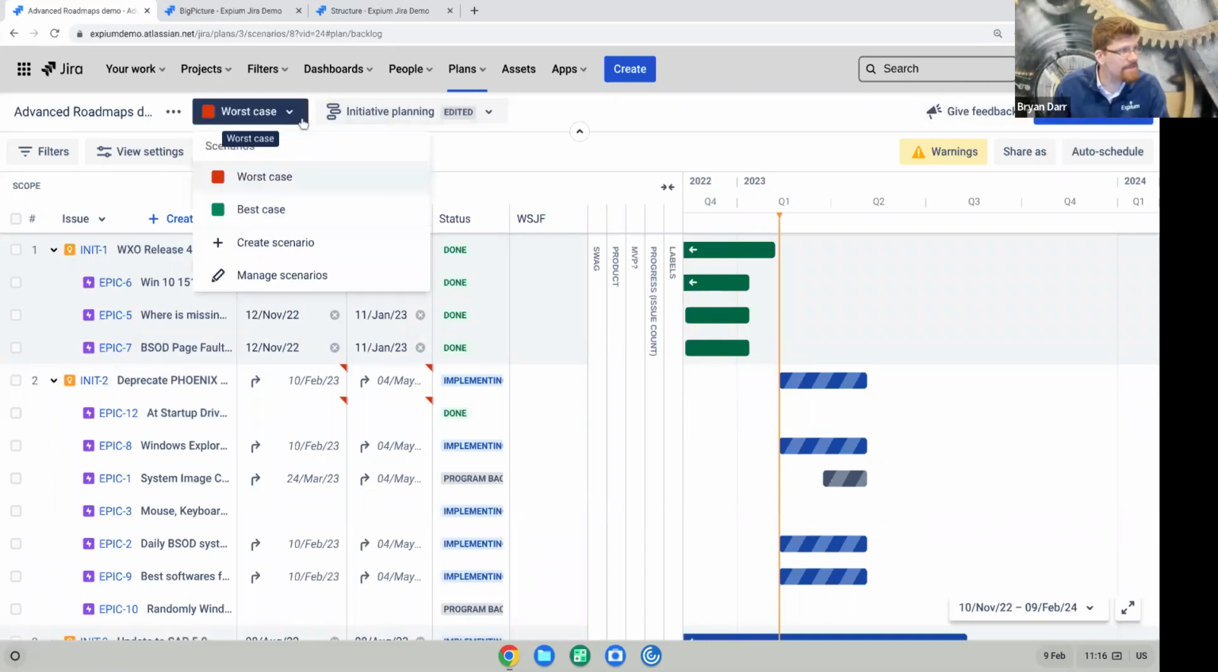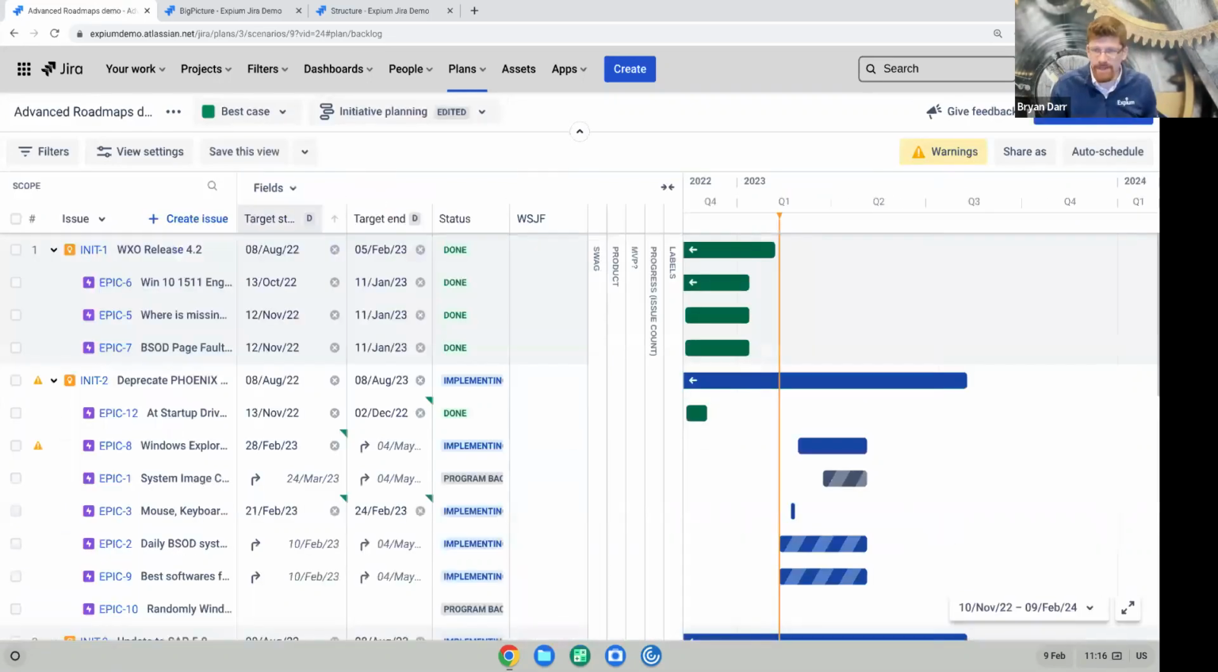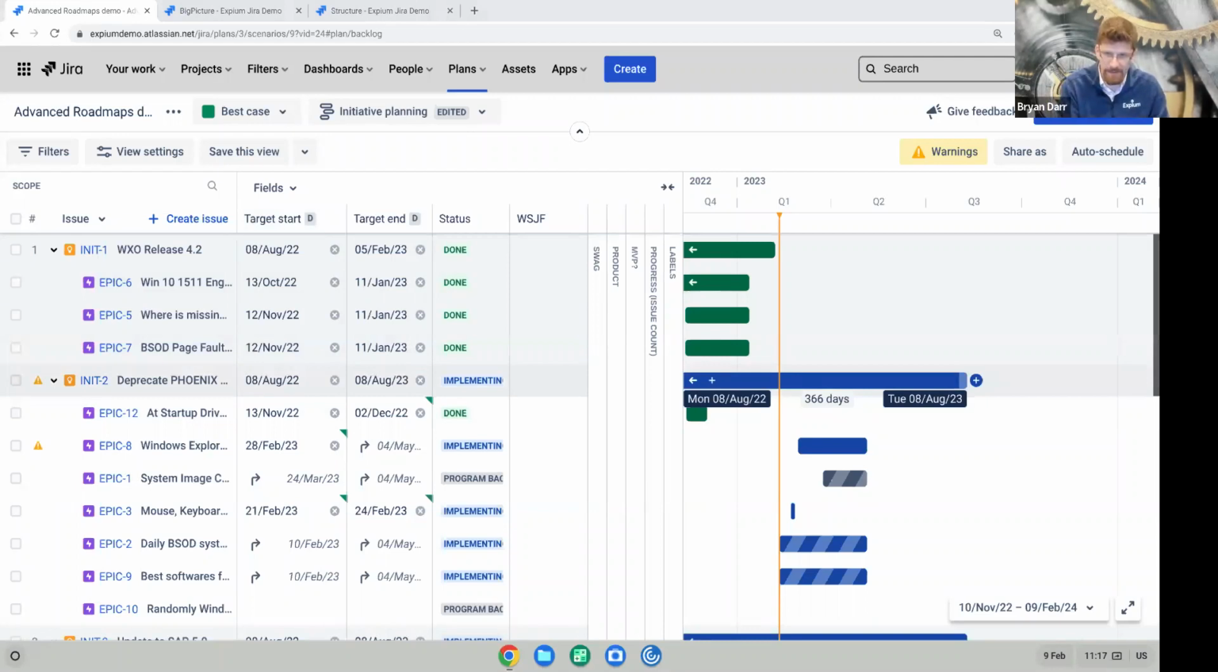All right, let's talk about estimation. Let me come back to my best case scenario. So estimation: you can estimate team level work with either story points or time tracking, but you can't do both. There is no native conversion of time to story points, although you could very easily write something in automation for Jira that would update those.